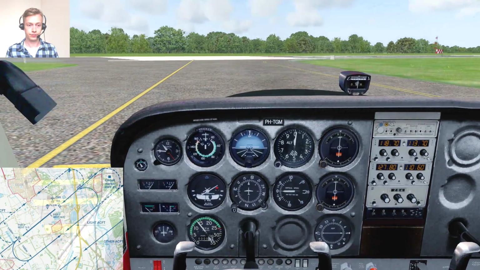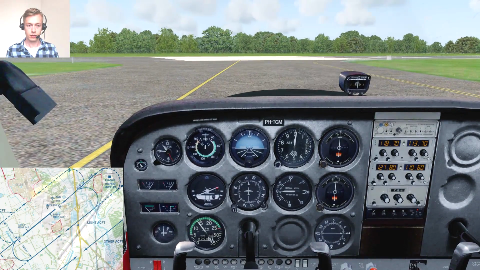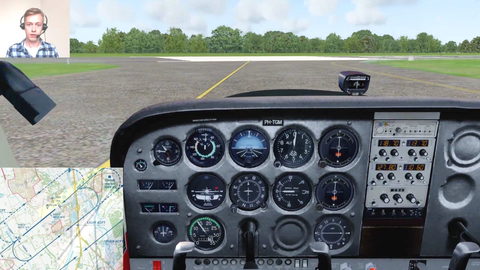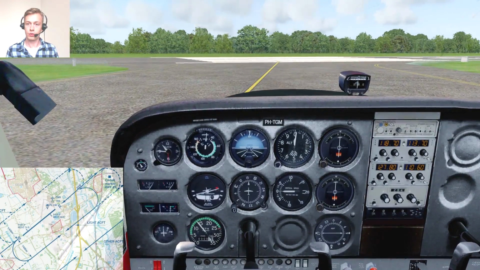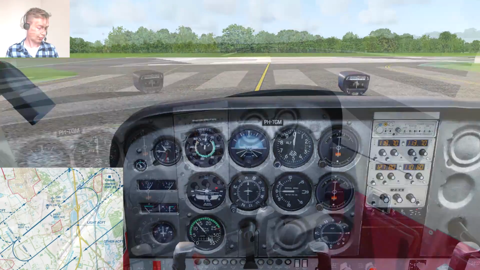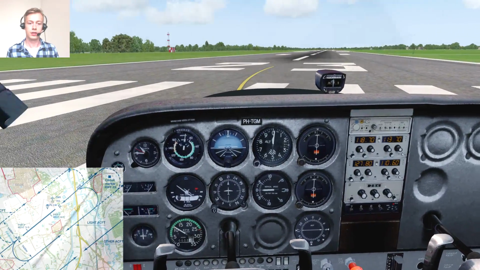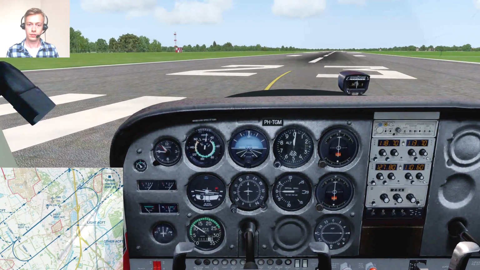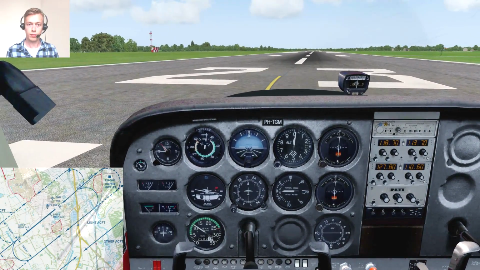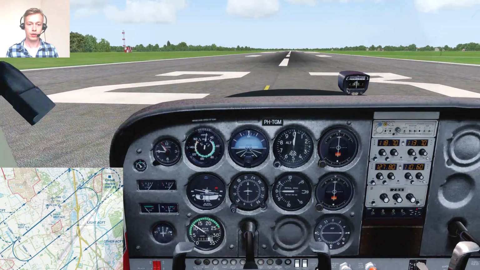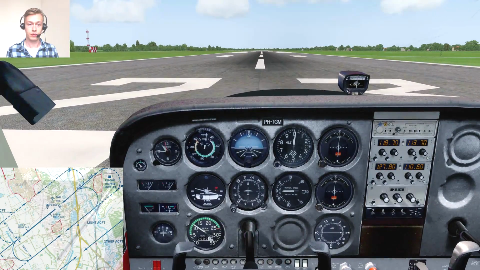So, just verify you're on the correct runway. Runway 23. Alright, guys. So, there we go. We'll advance the throttle to full power, and we'll climb on full power, and then we'll level off at 1,000 feet.